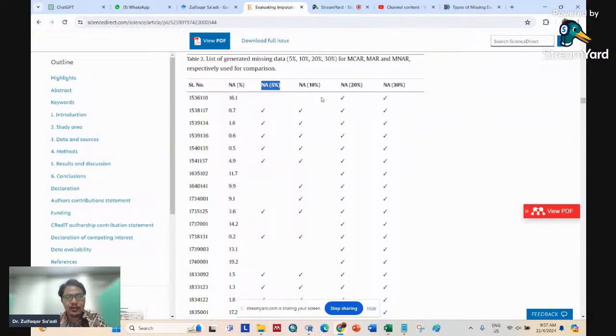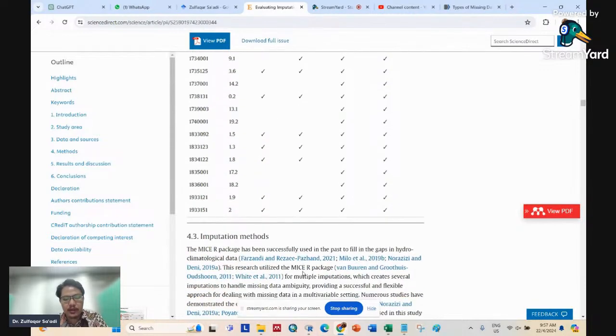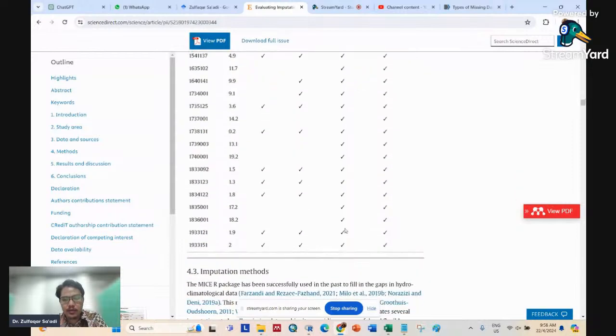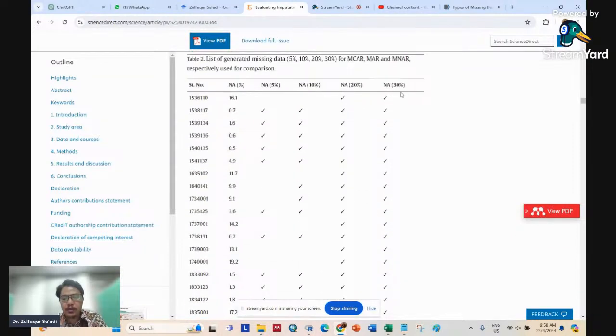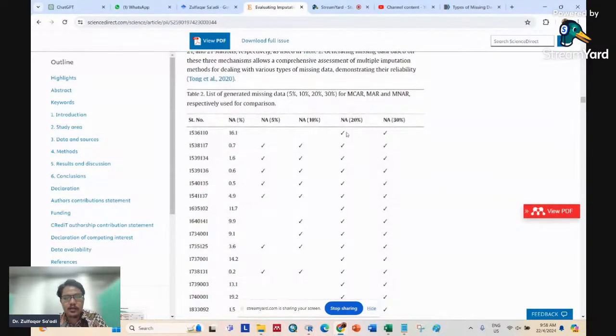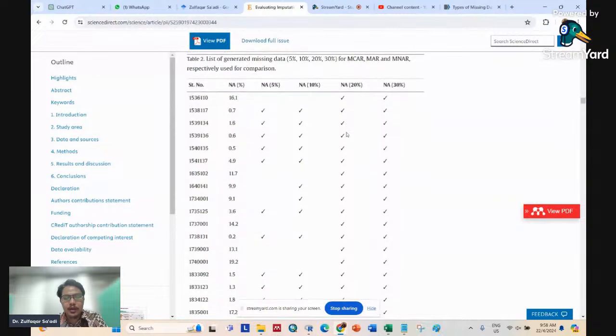Some stations have more than 10%, more than 5% missing data. So you can list all the stations that have less than 10% here, so that only these stations you can generate up to 10%. Only these stations you can generate up to 20%, and only these stations that you can generate up to 30%. You see, for 20% and 30%, almost all stations already, because in my case, most of the stations have less than 20% missing data.